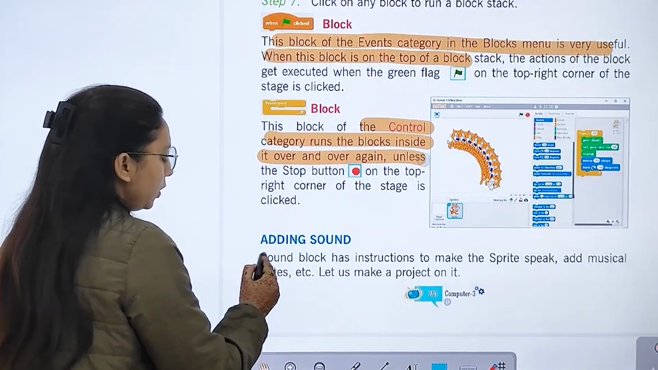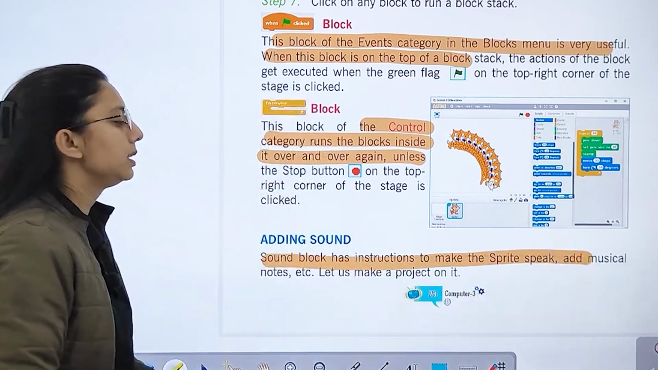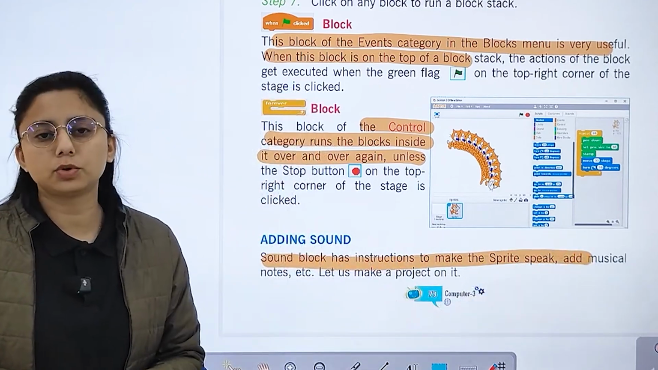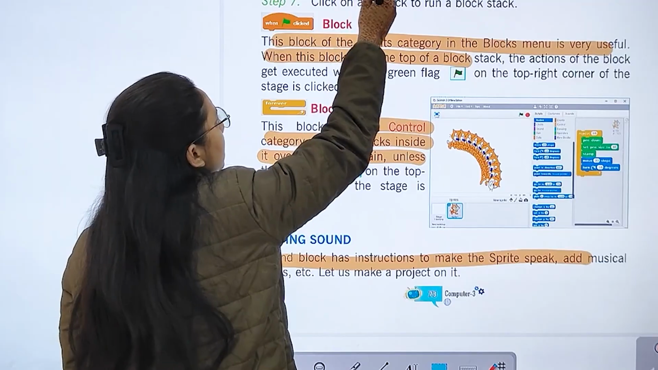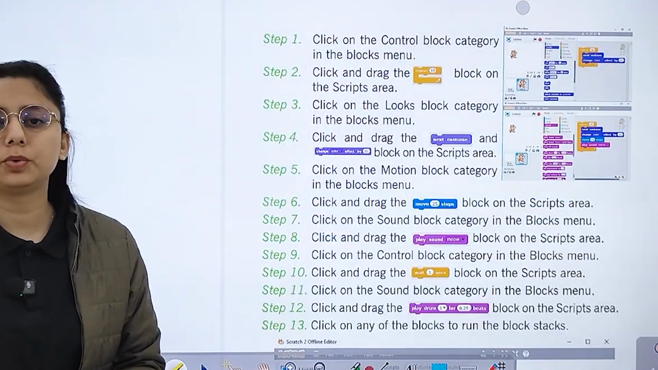Now adding sound. Now we want to add the sound. We have to give instruction to make the sprite speak. You will add musical notes also. Now, if you want to add the musical notes, you can add some musical notes also.